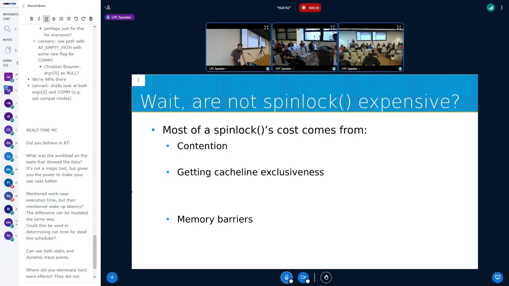As mentioned before, the idea is that spin locks are expensive for three main reasons: contention, getting cache line exclusivity because you have to transit this cache line between CPUs, and memory barriers, which is the last of them. But in this per CPU cache case, you don't have a lot of contention because the drain operations are very rare.